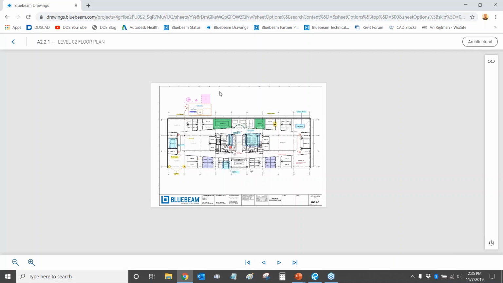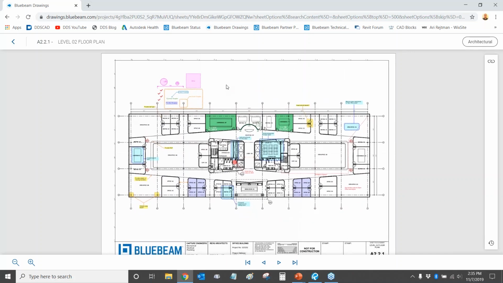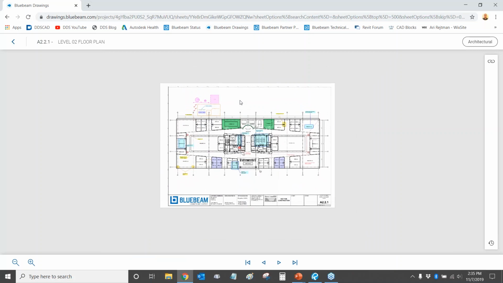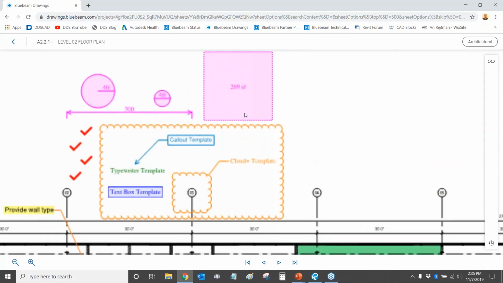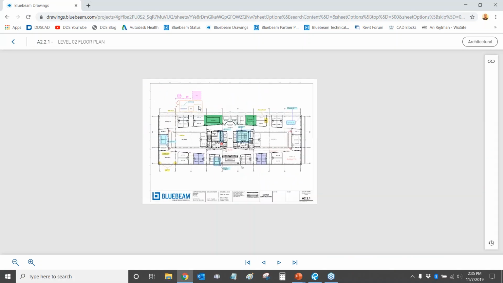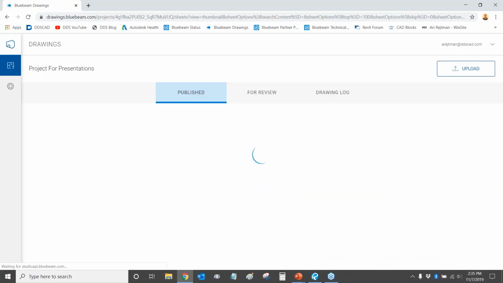There's actually a Bluebeam Drawings app for cell phones, so you guys can download that and start using that as well. You can use it on your tablets and iPads, and that way you can view your drawings in the field, and it's quite a useful tool for that. All right, excellent. Let's go back.